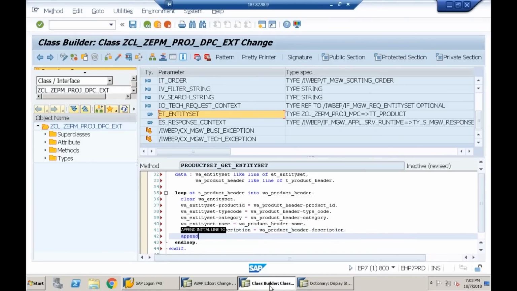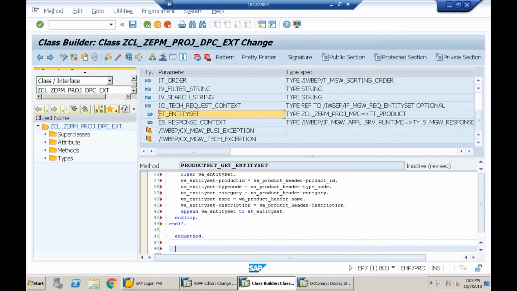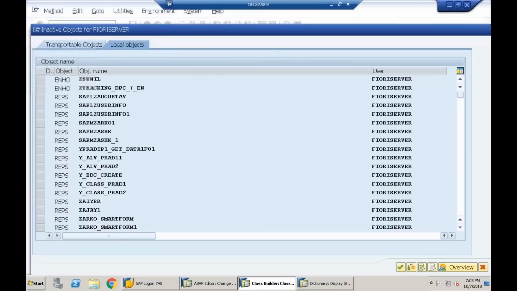Then I'll say append W_entity_set to what is my internal table, return internal table here, ET_entity_set. ET_entity_set. Done. End loop, end if, end method. That's all. Let me save it. Check for the syntax error. I don't have any errors. Let me activate this. I'm activating that.